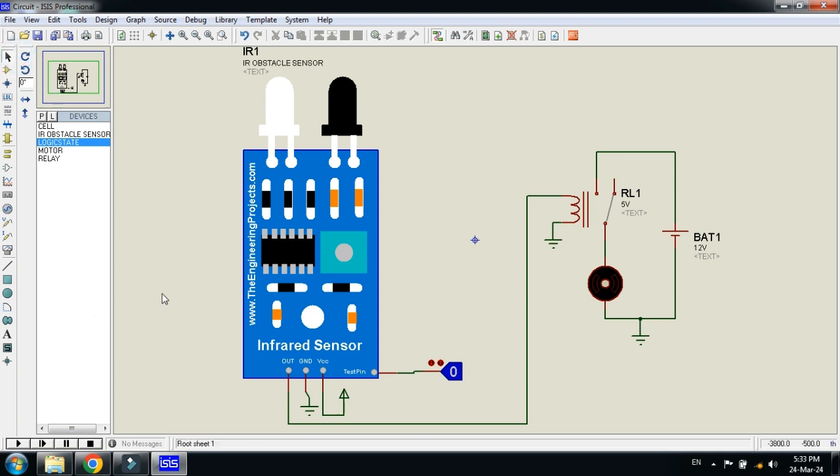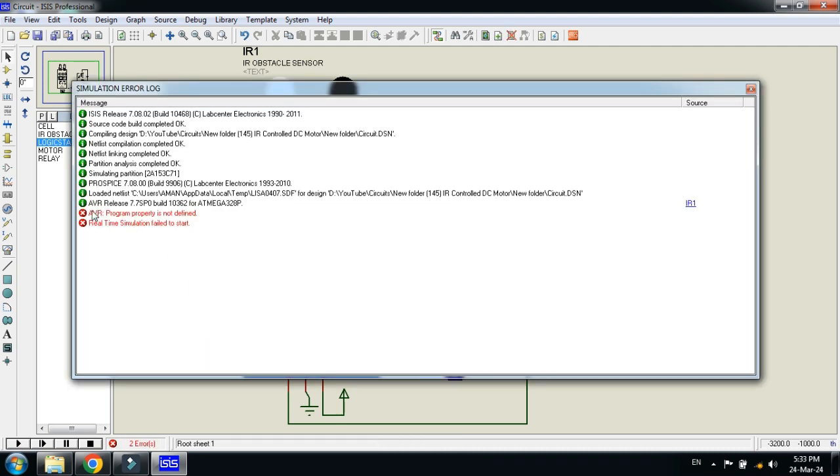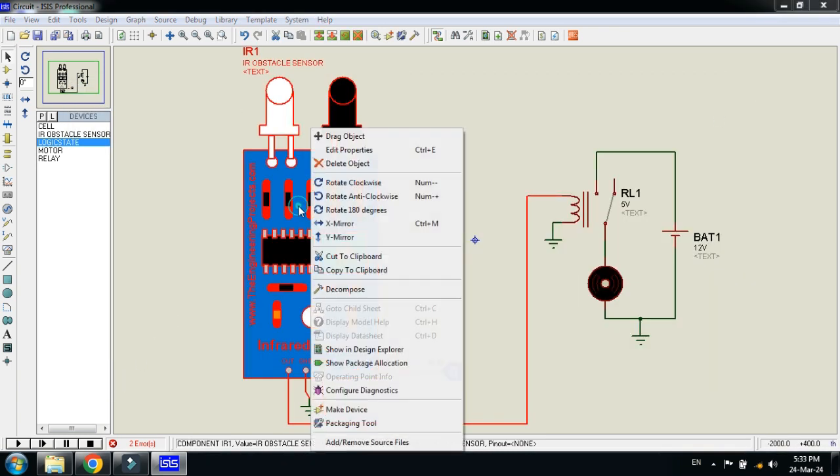Now you will have to add the hex file to the sensor as well, otherwise it will not work. So let me run it without the hex file to see the error. Here you can see that program property is not defined. So close it, and now add the hex file to it.